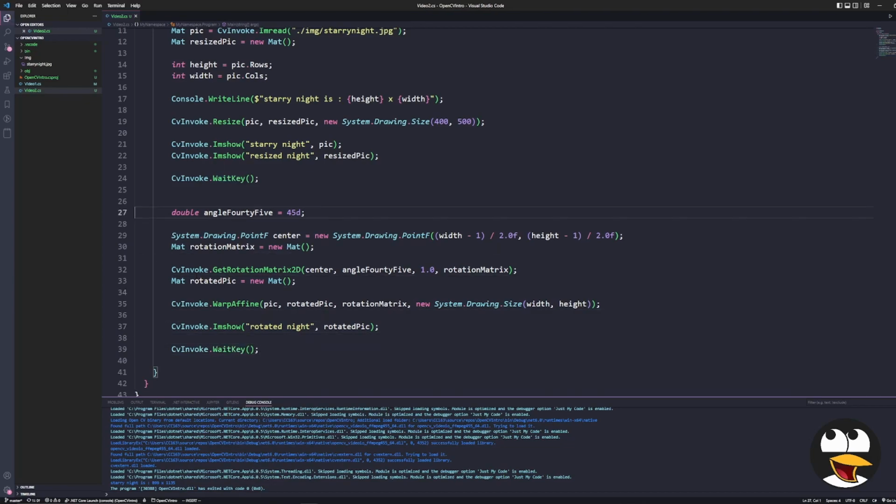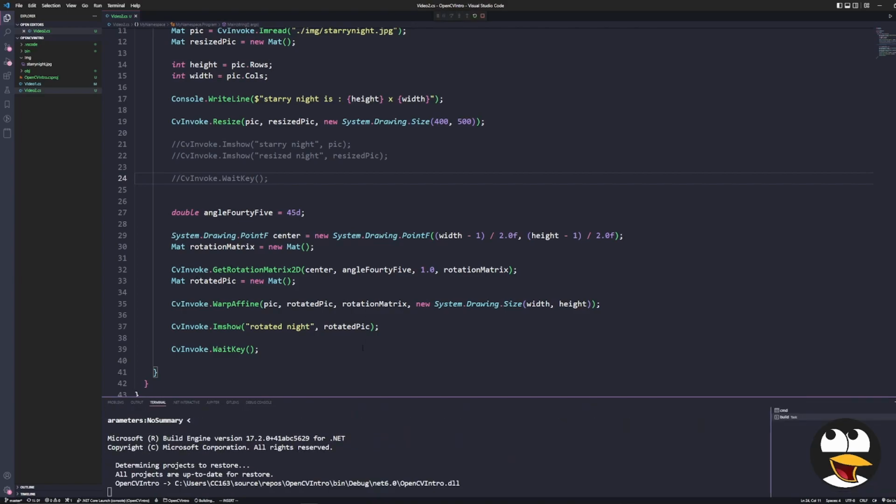Okay, and since we're done with this example up here, I'm just going to comment this out. Okay, we'll still do the right line, doesn't matter, but all right. So let me run this and we'll see what we get.